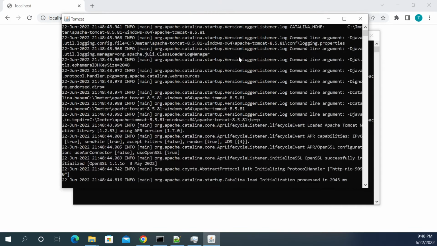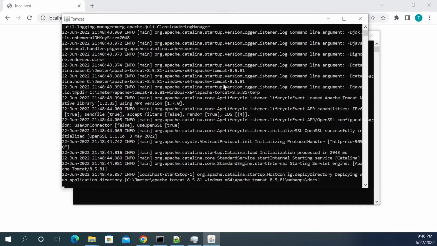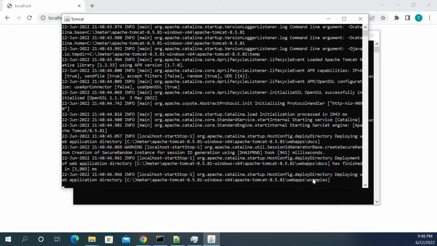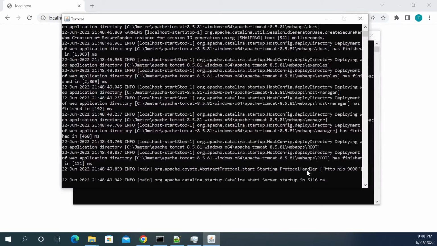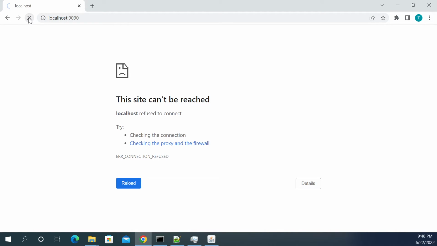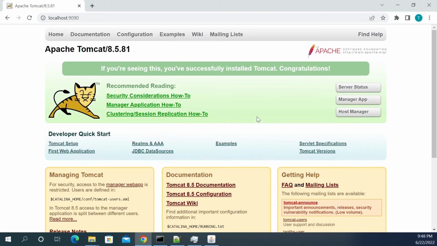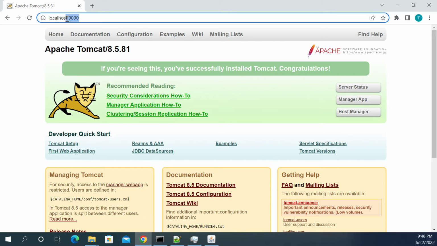Starting the server, it was loading. Yes, I'm deploying the projects that we have in the webapps default folder. Yeah, server started in 5116 milliseconds. Now if you refresh the page, we are able to access it from 9090.